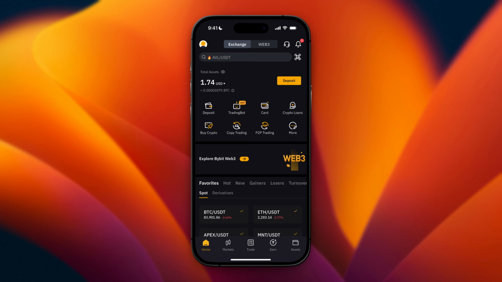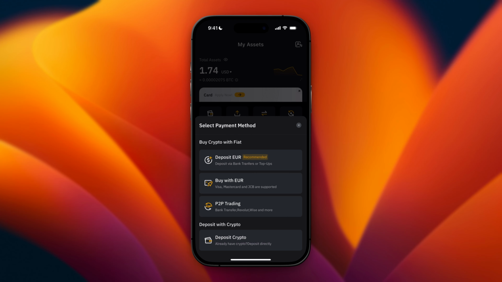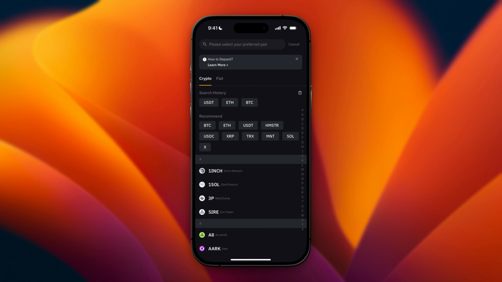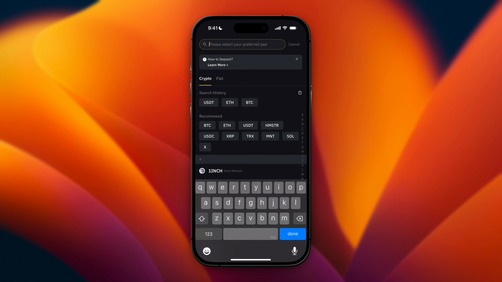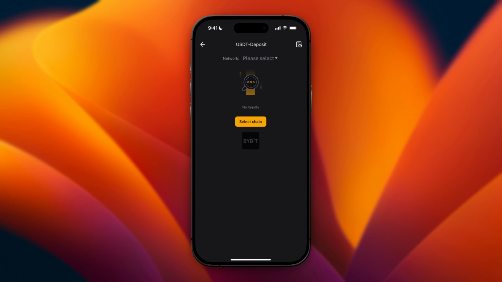From our home tab, we're going to click on Assets at the bottom right. In here, we're going to click on Deposit. Now select Deposit Crypto at the bottom. In here, select the crypto that you want to transfer to ByBit, and that is USDT. So let's click on the search bar, type in USDT, and click on Tether USDT.